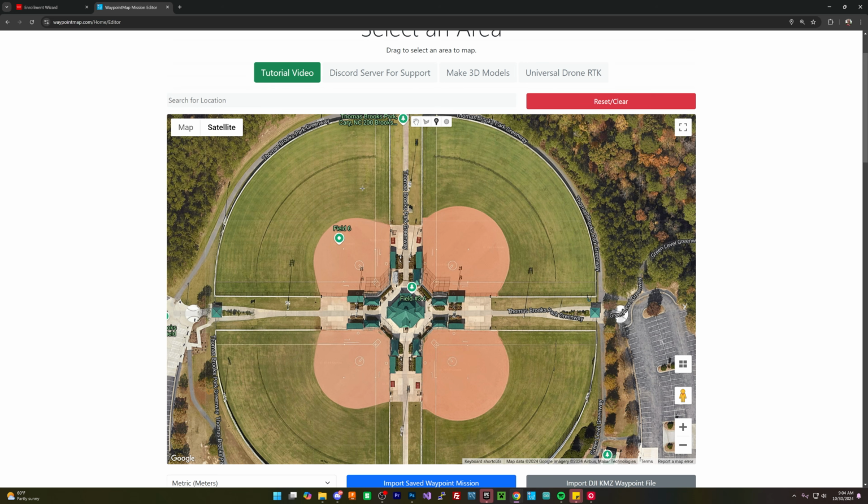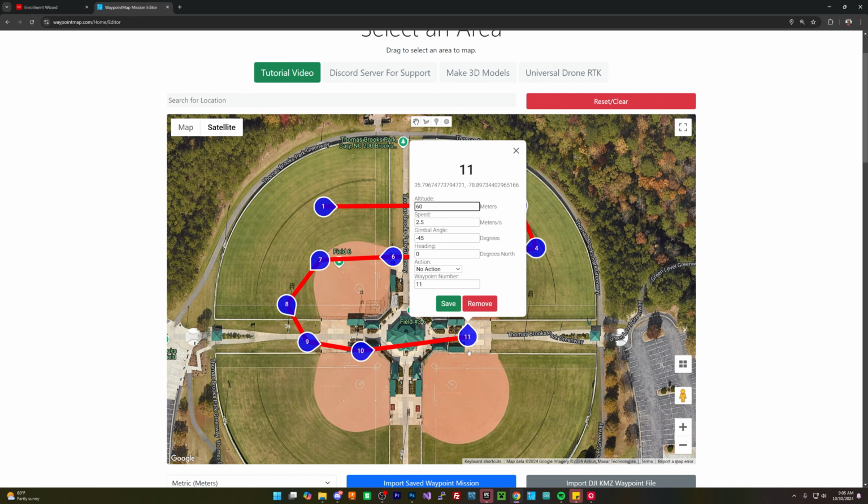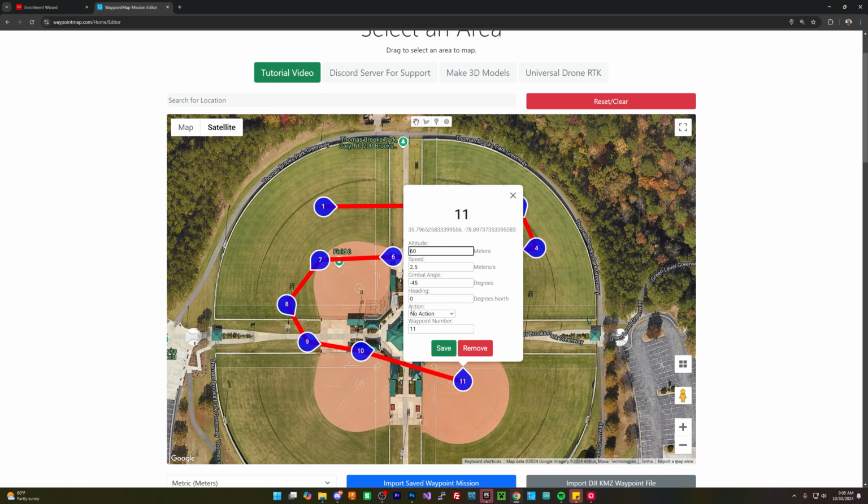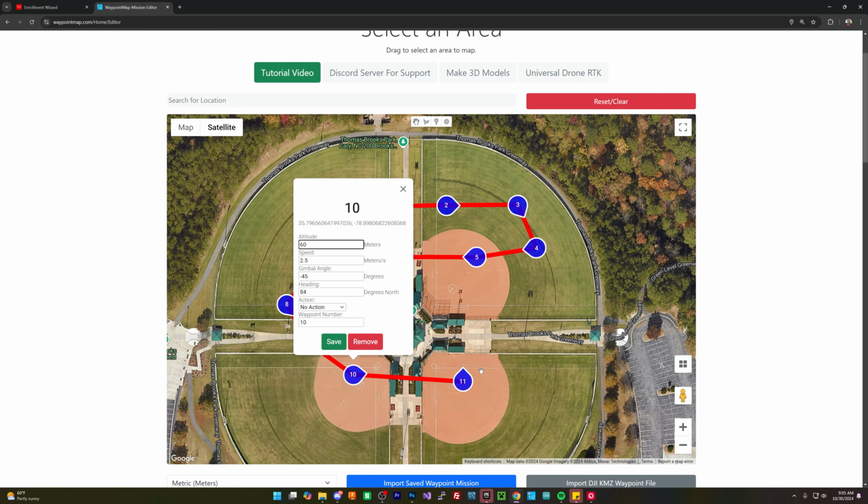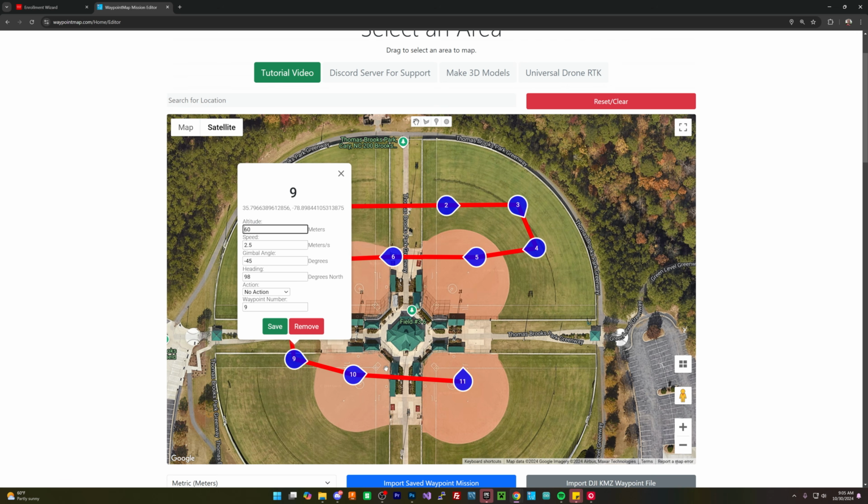So first things first, you can do as you're traditionally used to, which is go through and plan the mission like such. This will allow you to effectively plan how you want the drone to fly. And then for each of these points, you can modify them like you would traditionally on the DJI Fly app.